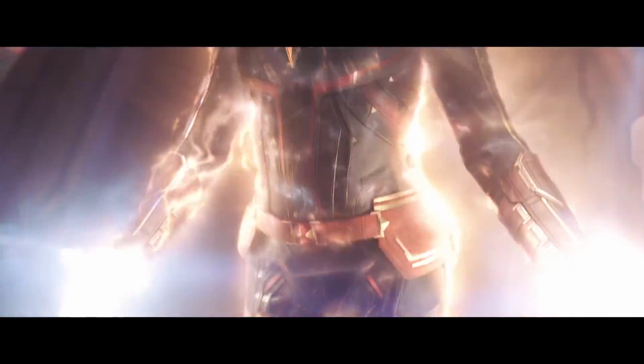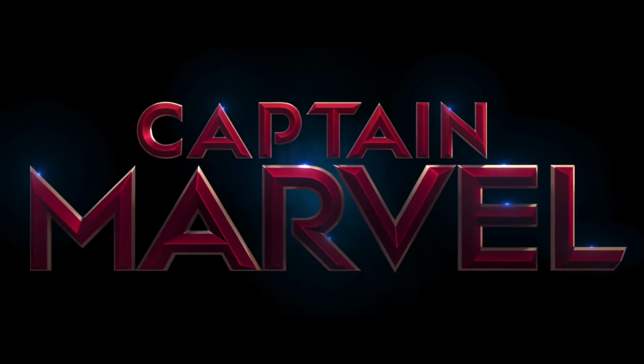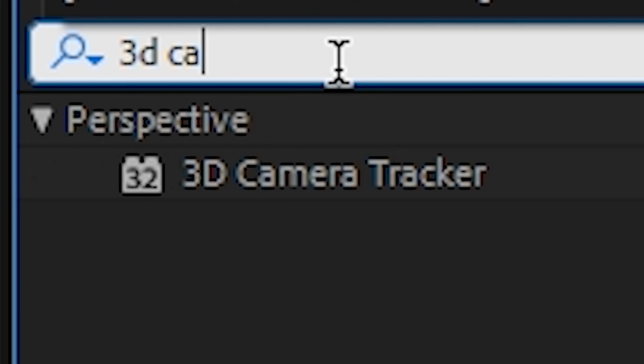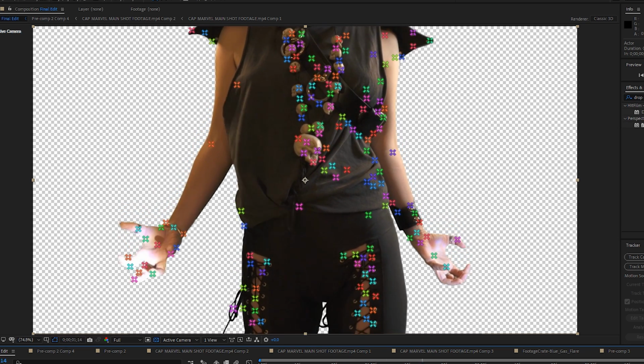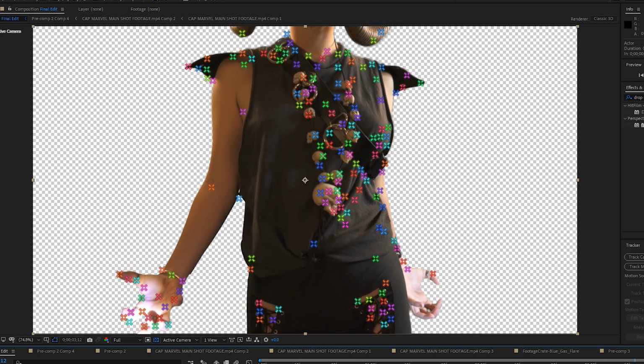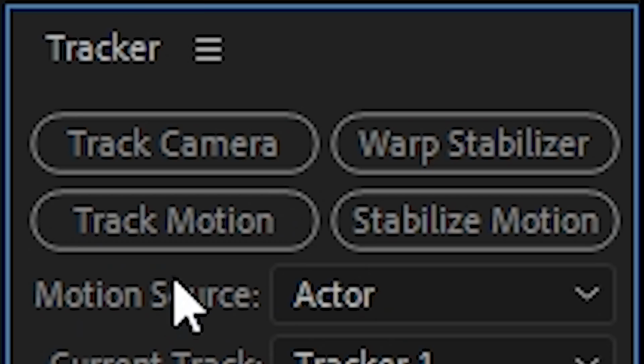She was shot this way to mimic a specific shot from the Captain Marvel trailer. If you want to shoot a similar shot, you might just get lucky and find that the 3D camera tracker in After Effects works for you. It is not designed to be used this way though, so if it doesn't work for you, don't freak out. You can just do a couple of point tracks, track a few points on your talent's body and hands.